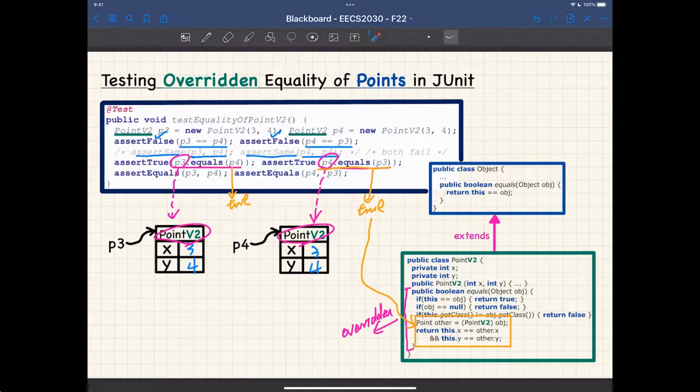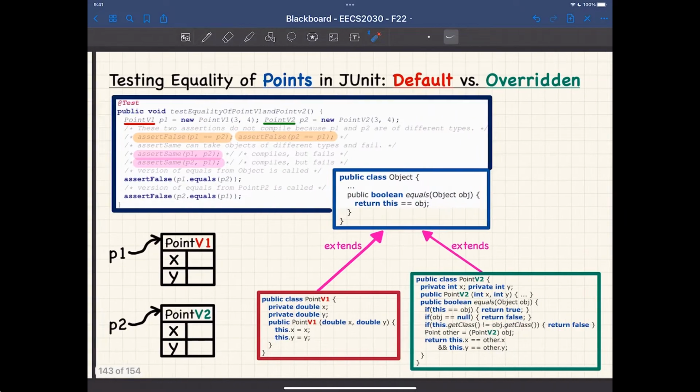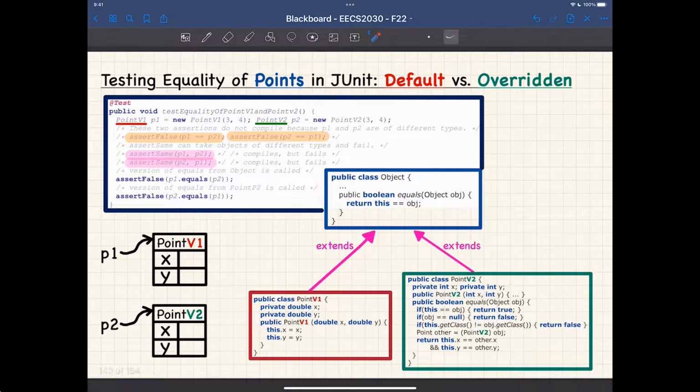Next one, let's try to mix them. All right, so this one here, we got point V1, P1, point V2, P2. That means when you do P1.equals(P2), it would be treated differently from P2.equals(P1) because their types are different, meaning that a different version of the equals method will be called, right? Let's take a look, okay?